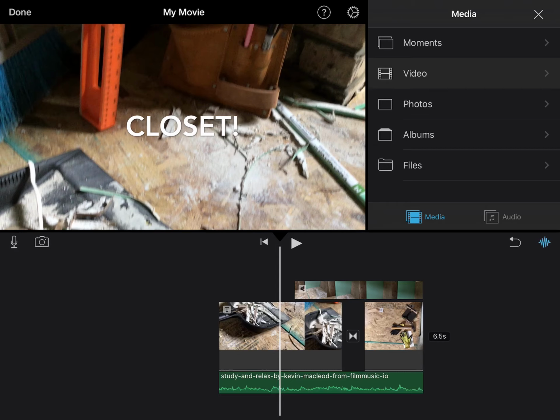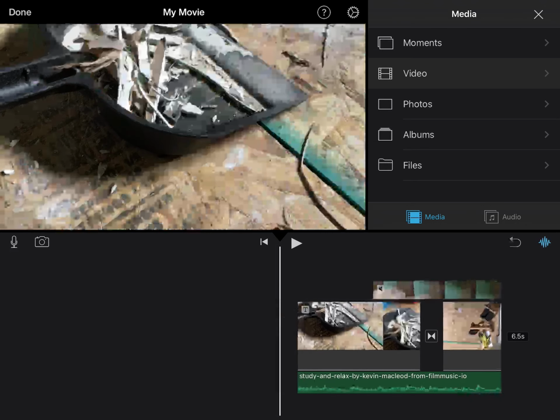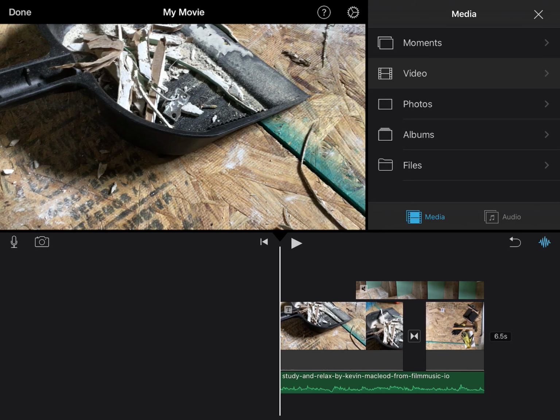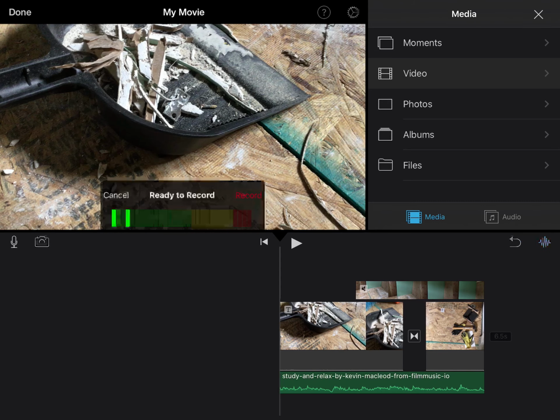If you want to add something on the fly, there is a microphone and a camera on the left-hand side over here. You can narrate, like you can watch this, and I can narrate and say, here, let's just try this. All right, ready to record. I'm going to hit record.